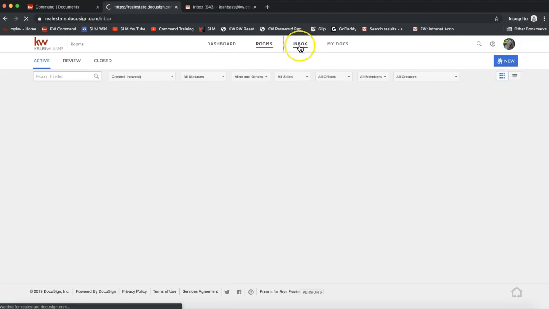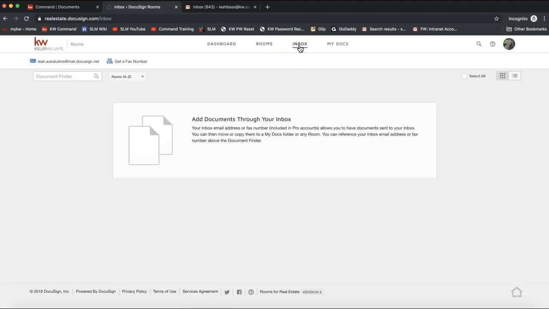Our inbox here, let's talk about this one. So inbox, you can email forms directly into your Docusign account. So again, if you receive an email with, let's say, the executed offer to purchase, you can forward that email to your Docusign email address, which is on the top left here. And I'll show you in just a moment how you can edit that. So you can send it to that, and it will put it in the inbox. So next time you're back at your computer, you can quickly move that document into your Docusign room.